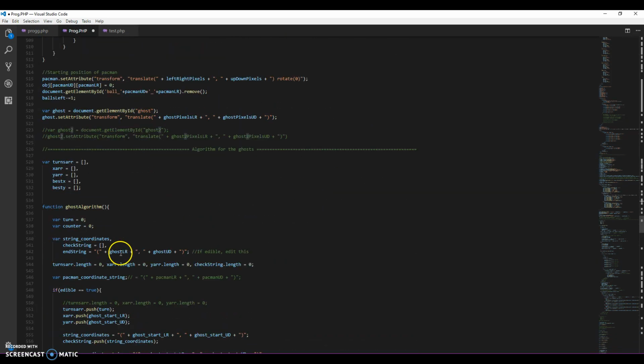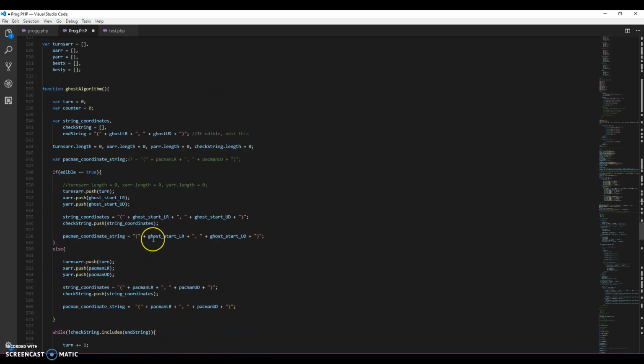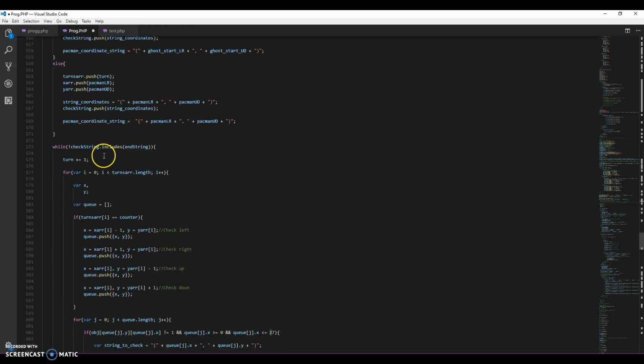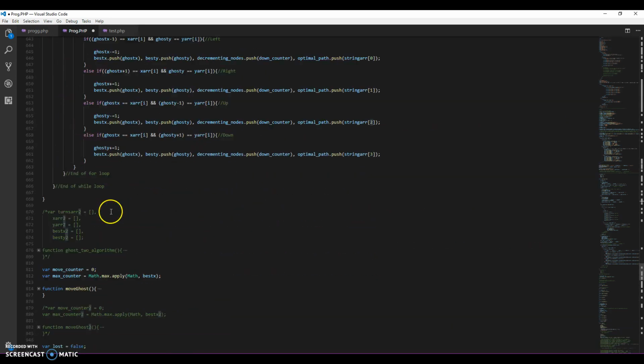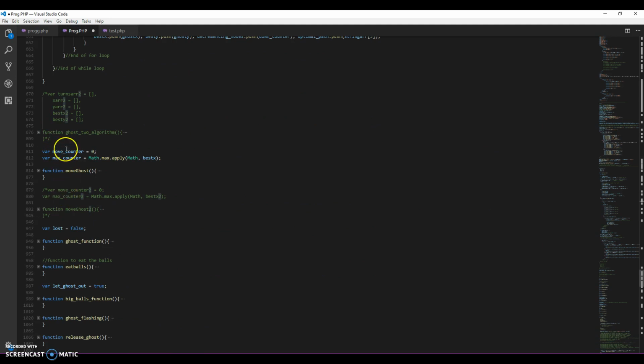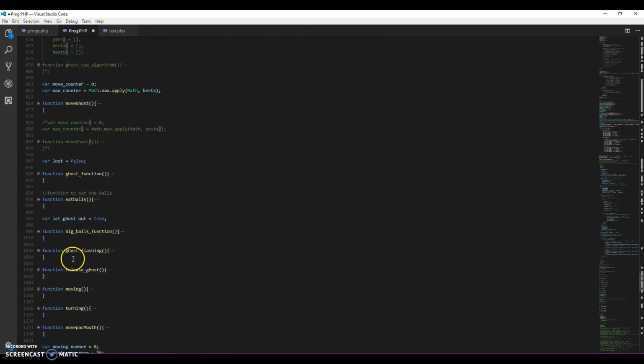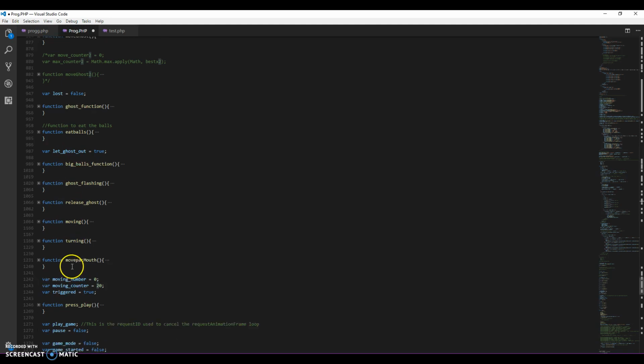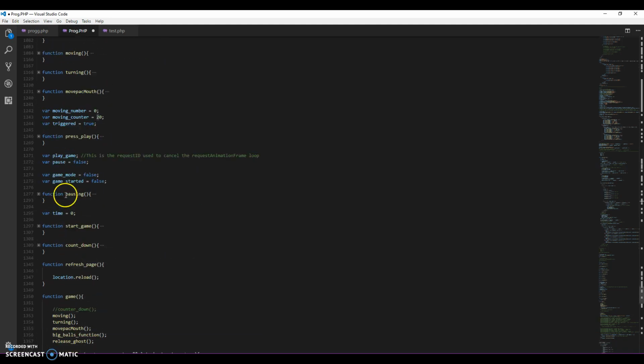If you keep on going down, here's my ghost algorithm. We'll get back to it in a little bit. I'm just going to show you the graphical demonstrations for it, rather than walking you through the entire code, as it is confusing and long. But here are basically my functions to make my game work. Moving, turning, moving Pac-Man, those are all going to be properties of Pac-Man, and player movements.